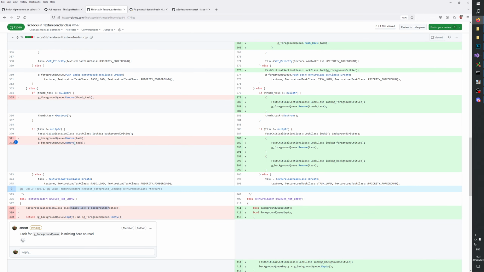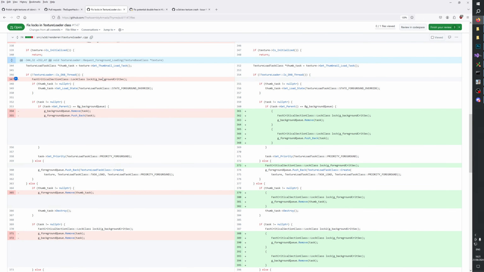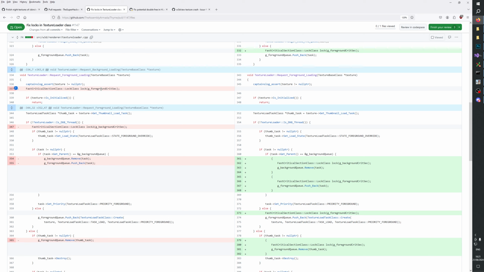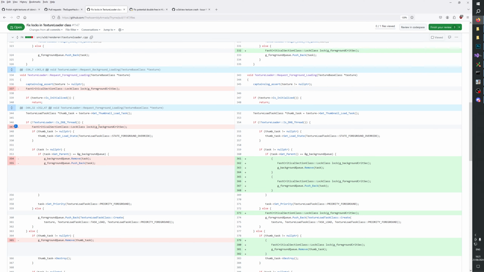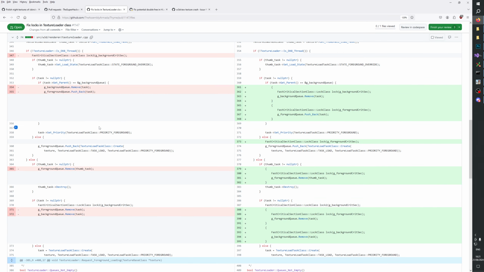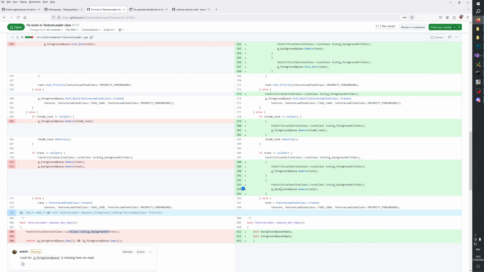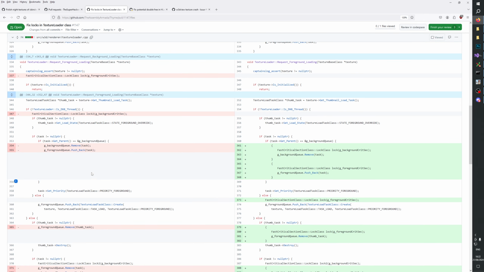Okay, next thing is this one. So there is a lock for background. There's a lock for both. Yeah, so this is very generous locking. It's locking both.